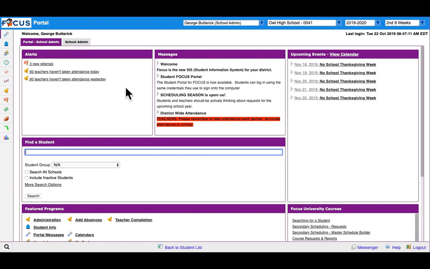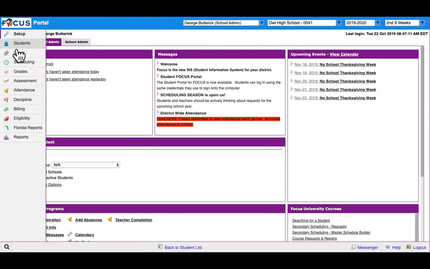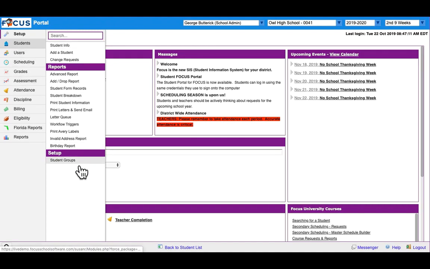There are two ways to create student groups. The first type of student group is defined by grade level last name. And these groups might be used for counselors who are, let's say, assigned to all the ninth graders with last names beginning A through H, something like that. So to begin, we'll go to Students menu and Student Groups.